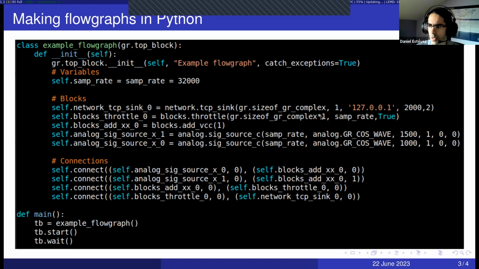The throttle block here is using sample rate as the sample rate. Sample rate 32,000, that's a variable. It's a regular Python variable, nothing funny here. There is add VCC. CC stands for complex input, complex output. That's the reason you have two Cs. And the one is the vector size, and you could omit that. And then you have your signal sources. So for example, here, cosine wave, 1.5 kilohertz, 1 kilohertz.